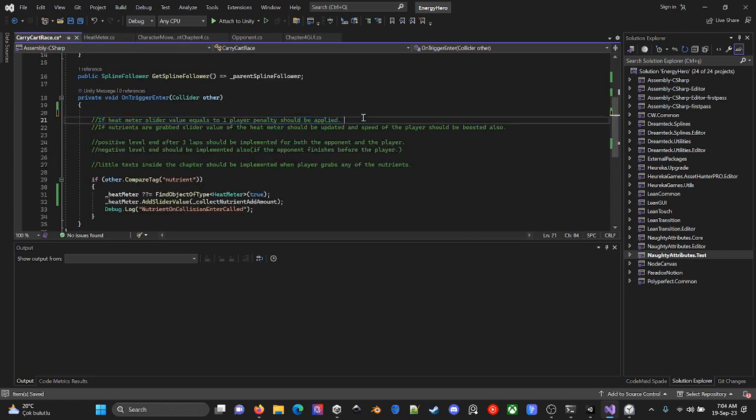So let's continue. If the heat meter slider equals 1, penalty should be applied. That's also gone. If nutrients are grabbed, the slider value of the heat meter should be updated. It's also finished. And the speed of the player should be boosted. Boost. I forgot the boost. I forgot about the boost.